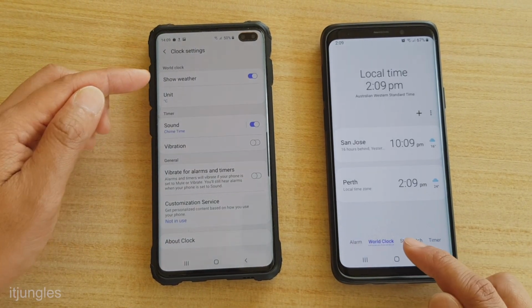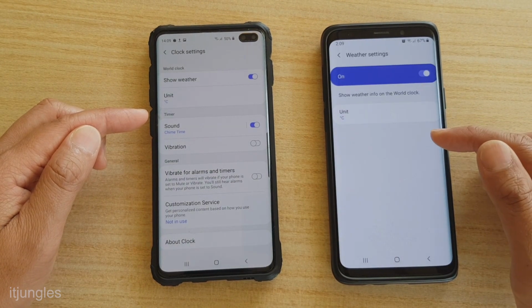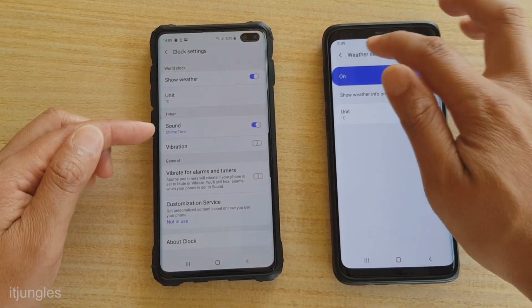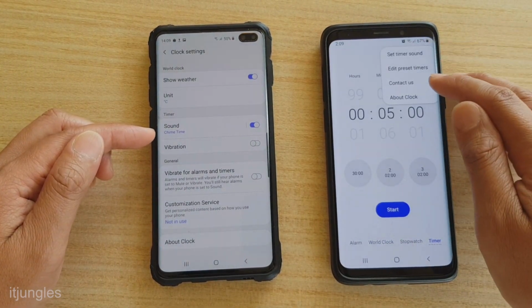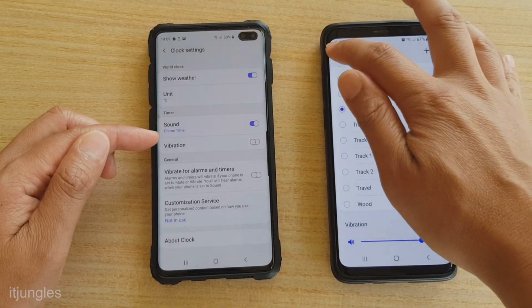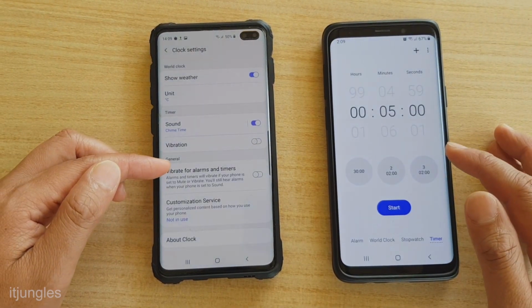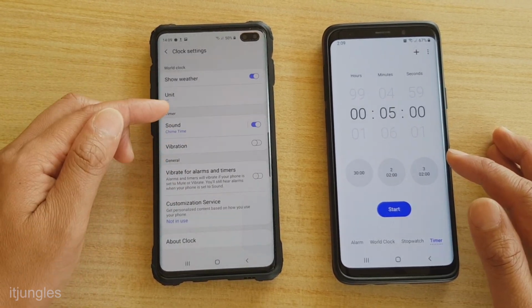So now it's easier to change the settings in the clock apps. You can see there is a separate weather settings in the wall clock, and then timer has different settings again, whereas on the new version everything is now in one place, which you can easily change the settings for everything that belongs to the clock app.